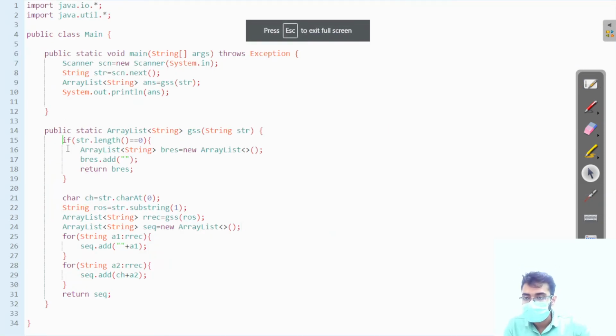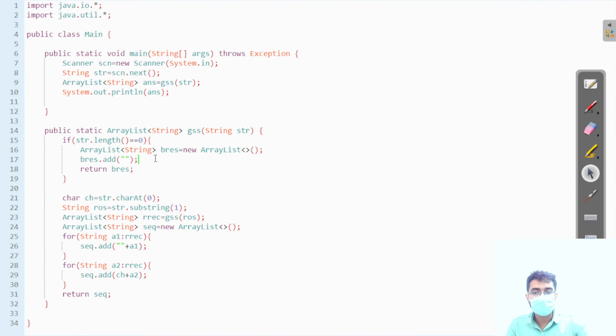See this. This is the base case. Okay, why have I written this? Because I know 2 to the power 0. That means if I am on the 0, I have 0 characters. It has one subsequence. That means I have to return from there with an empty string.